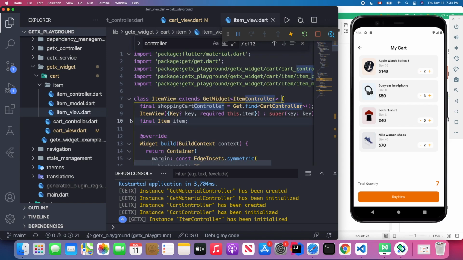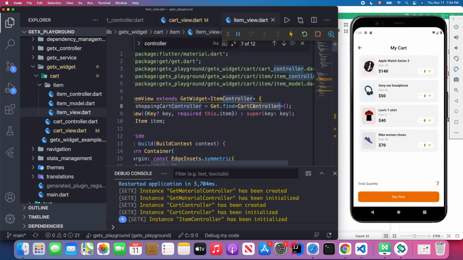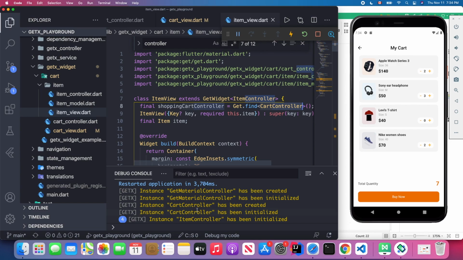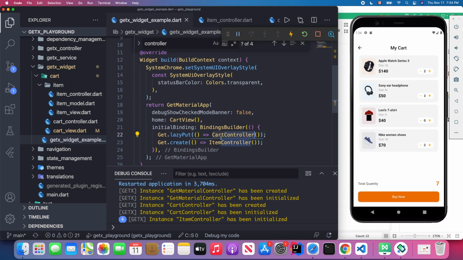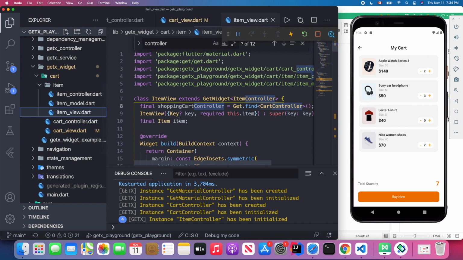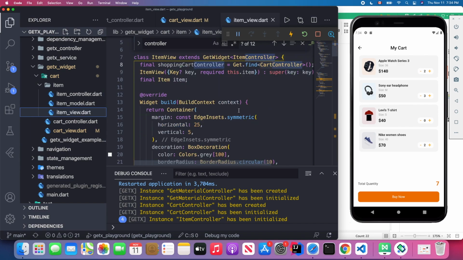In this item view, we're using the shopping cart controller, and we find this cart controller by using get.find. So you are guaranteed to find this cart controller, because we're using this LazyPut, and it will create a singleton instance for us. So that's for our item view.